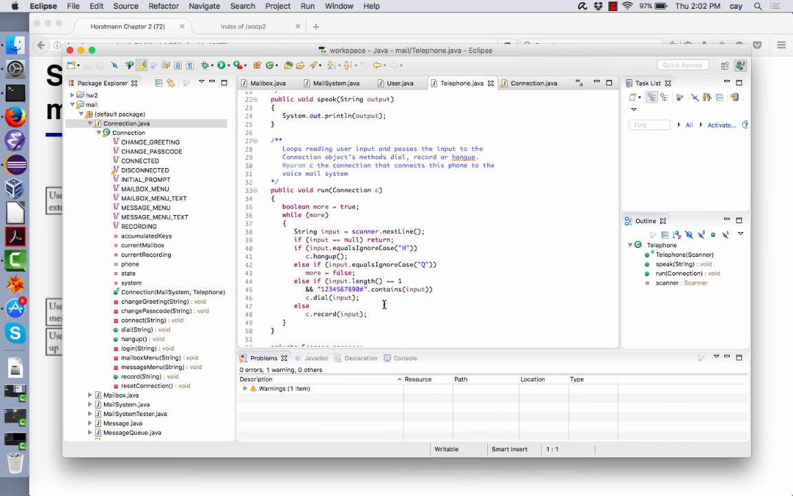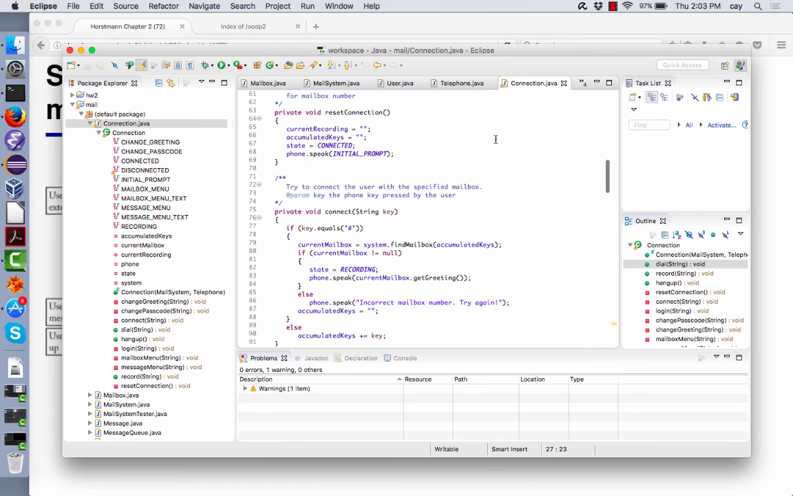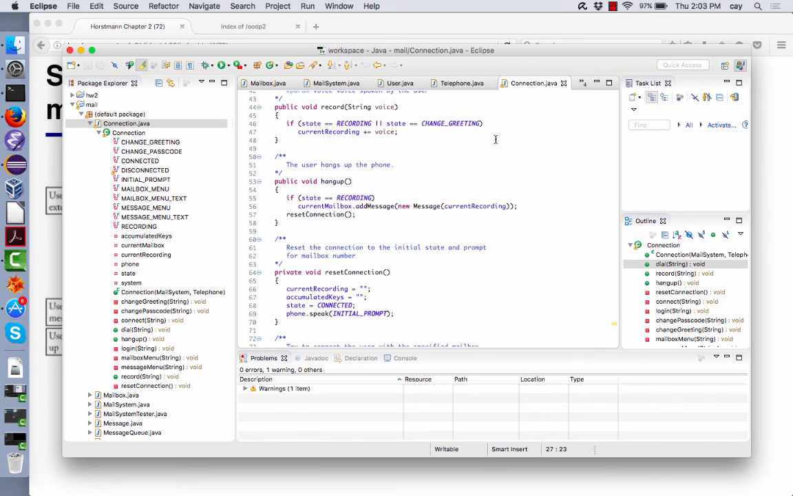But here we're saying whenever it's voice, we're just capturing the string as a text string, and we're passing it on to record. And so record now we're just storing the string. You know, we could be recording voice if we knew how to do that in Java. And so let's see what record does. So record just appends the string to the current recording. So if someone does two or three lines worth of speak, then the current recording just gets longer and longer.